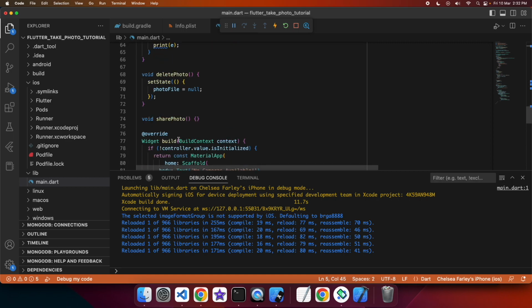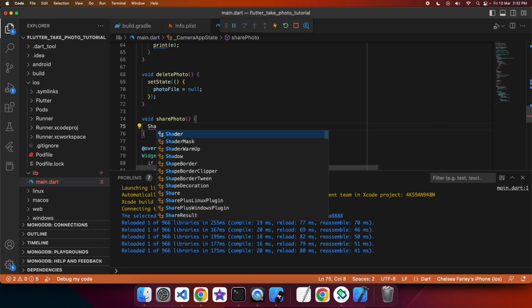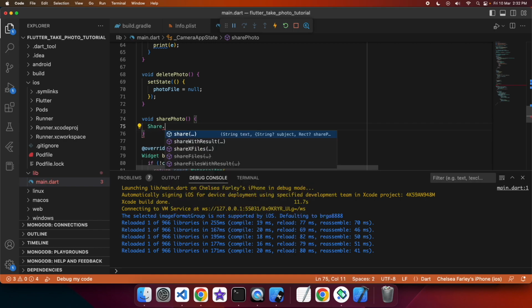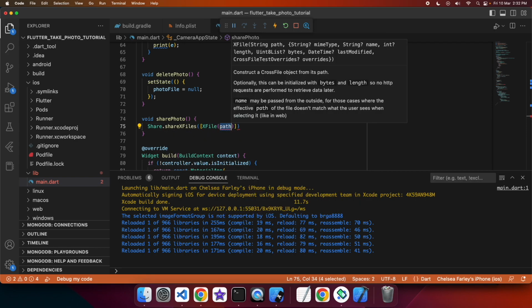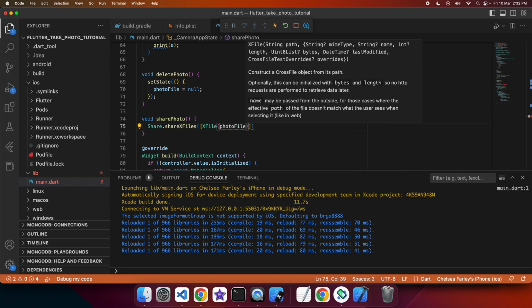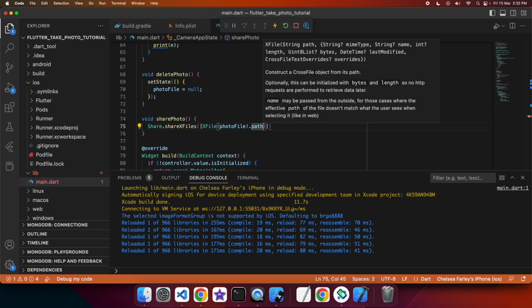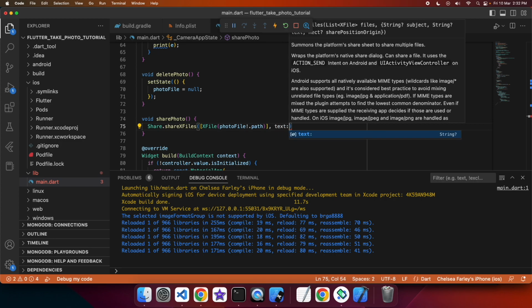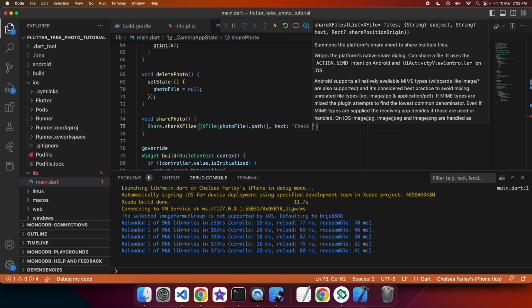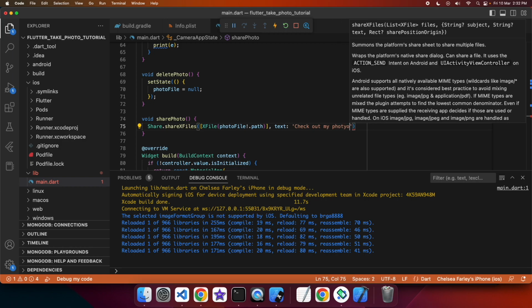I've got the share photo function that I've defined, and I'm going to go ahead and use my share, and I'm going to go share X file, which is my photo file, and I can use that photo file's path to create an X file to share. I can add some text along with that if I want, so I'm just going to do that to show you guys. I'm just going to say check out my photo.